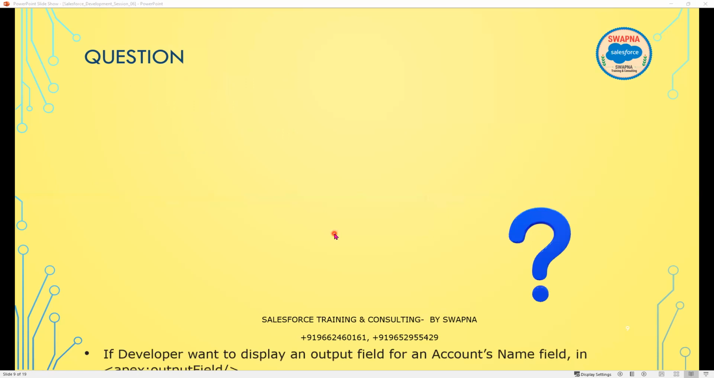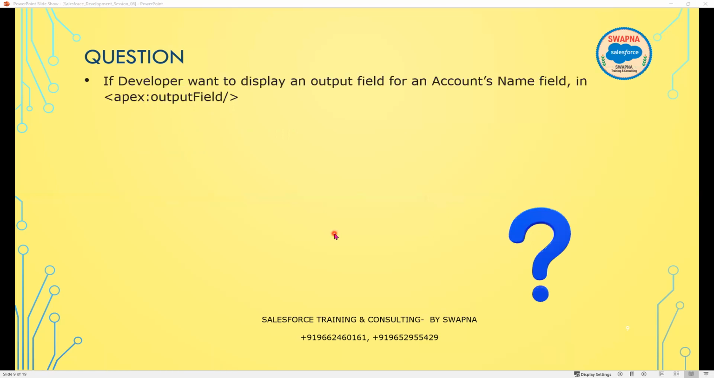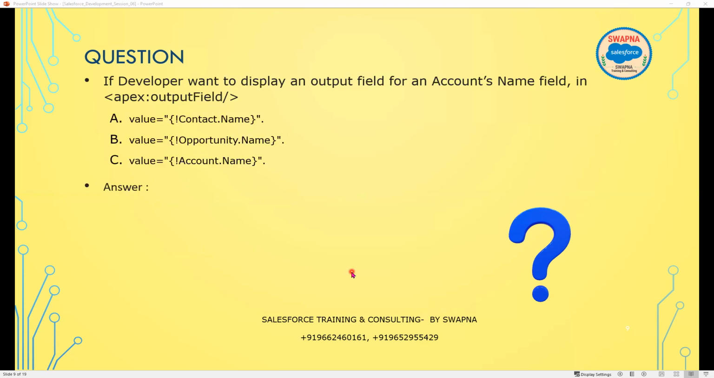Now the next one: if a developer wants to display an output field for an account's name field, then what should they do? These are the options. What should be the right option here? C. Developer wants to display the output field for an account. So it will be option C, which is value equal to curly braces exclamation account.name.